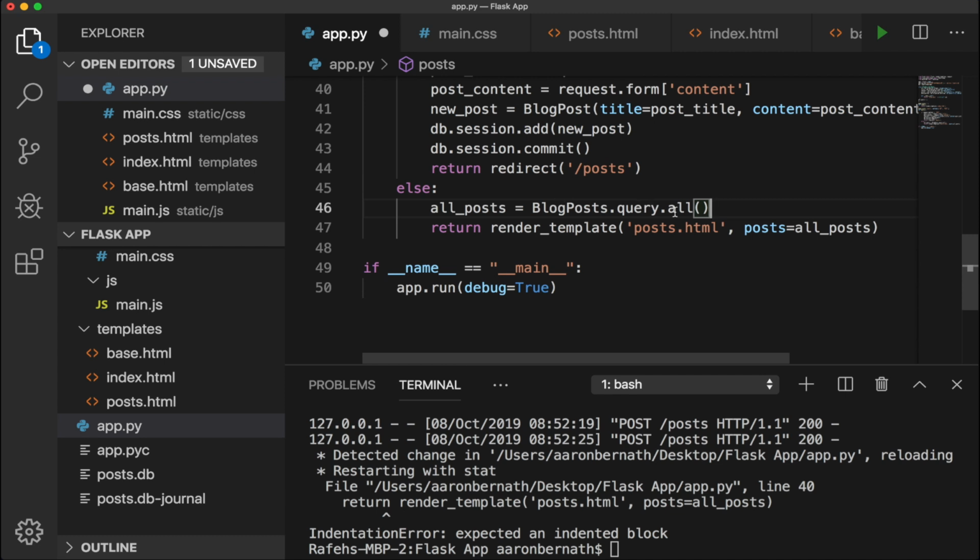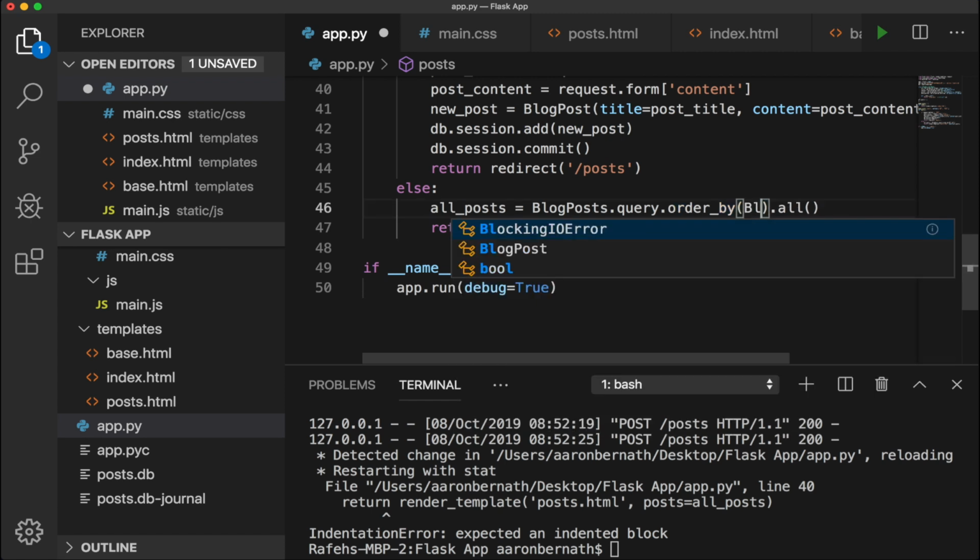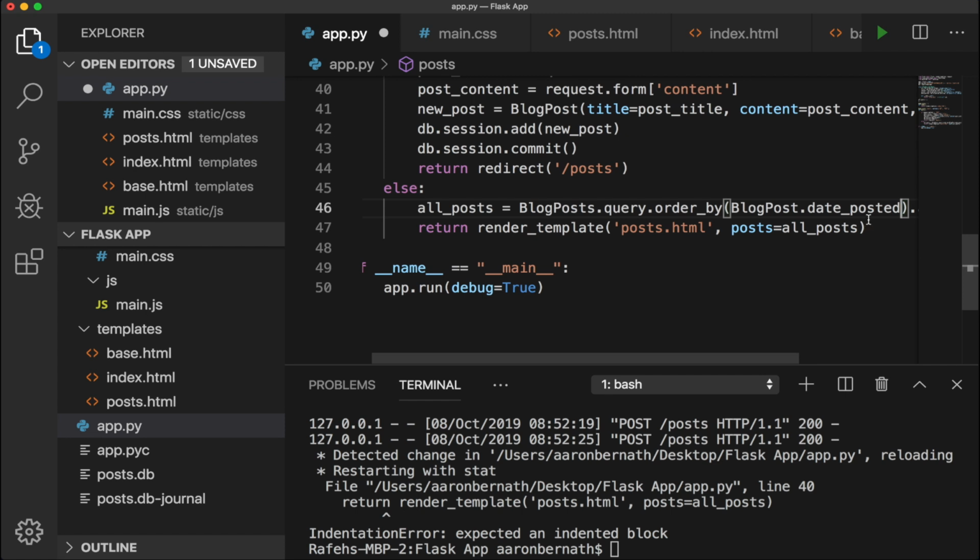But one other little thing I want to do, instead of just calling all, is pop in another call here called, I believe, order_by. Then we can decide what we want to order all our blog posts by, and what we're going to order ours by is the date created, or the date posted, I think. Yeah, date posted.